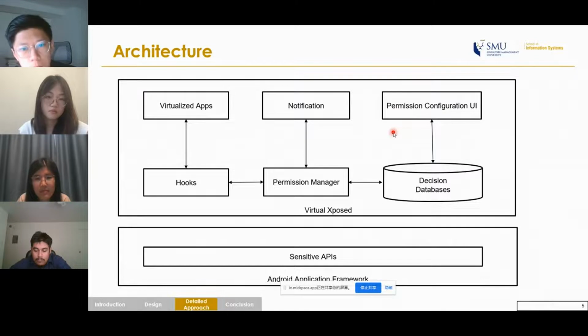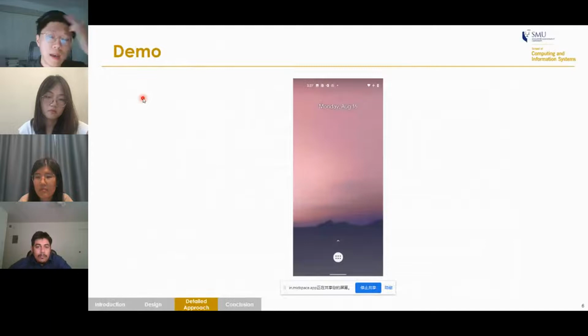Once the permission manager gets a result, it will return this result to the hooks. For example, the user's existing decision may want to return a fake value to the virtualized applications. So the hooks will modify the data they get from the sensitive API and return a fake value to the virtualized application. So here is an overview of the architecture of our tool. Now, why don't we have a quick demo and come back to these slides again.